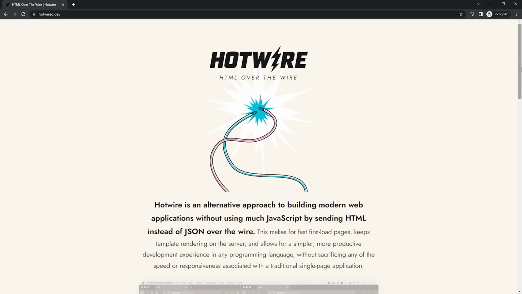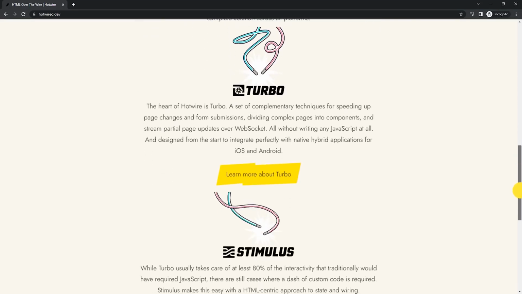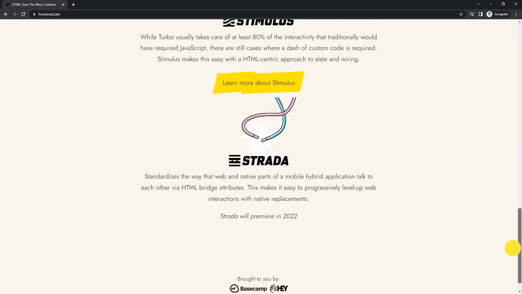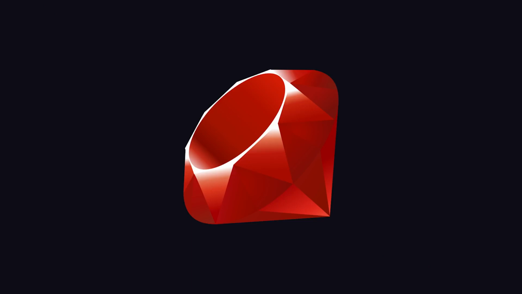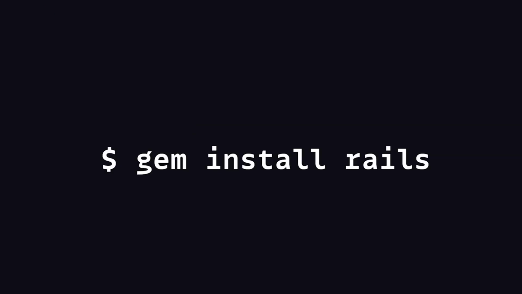It has adjacent libraries like Hotwire, Stimulus, and Turbo that take an HTML-centric approach to building web apps, which goes against the approach you might see in front-end frameworks like React, Angular, and Vue. To get started with Rails, you'll first need to have Ruby installed, then install the Rails gem and run Rails new.